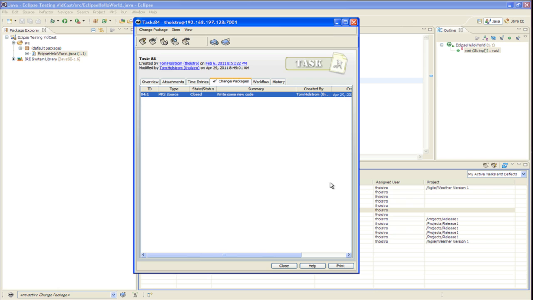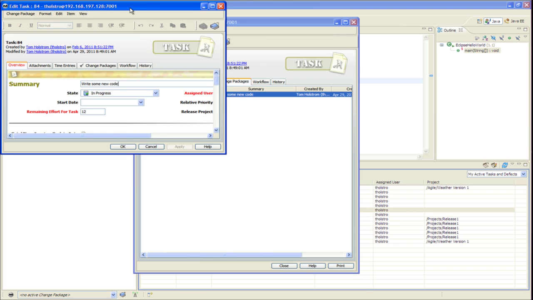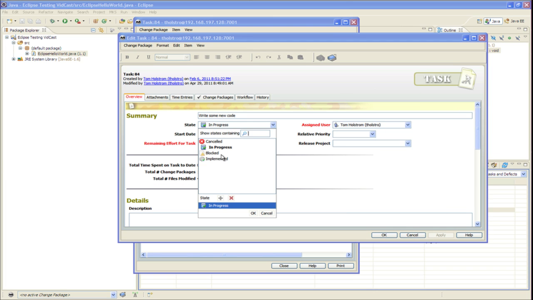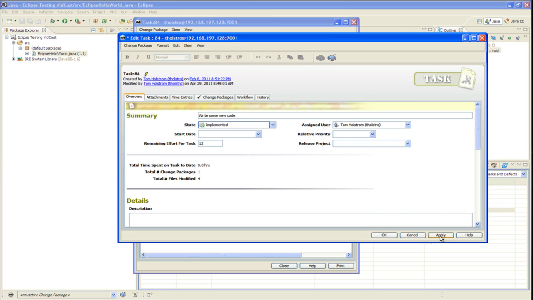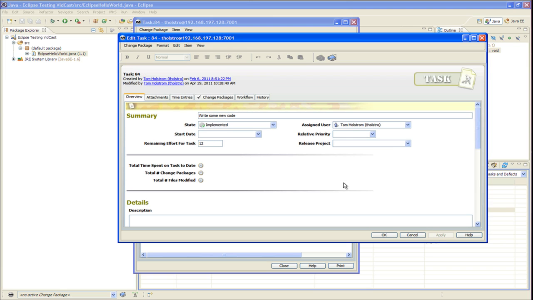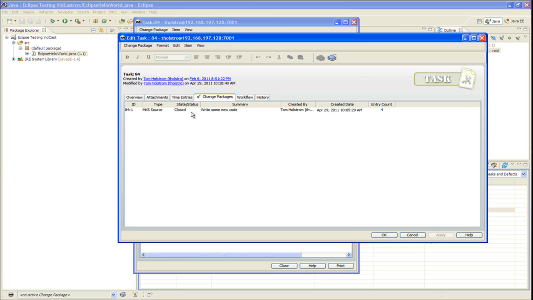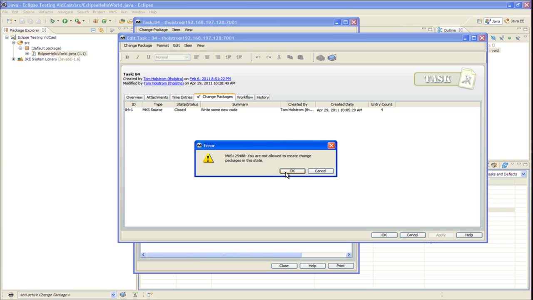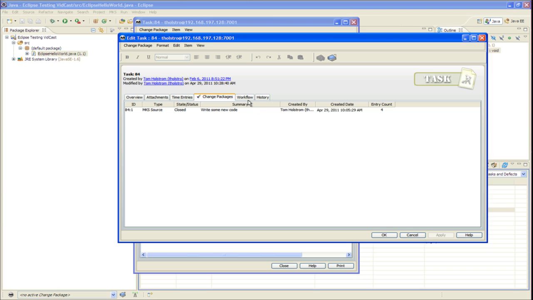So you've got complete traceability all the way from the source asset into the change package into the backing item for the change package. Now in this case, what you would typically find is this task, I'm done with this task and I would say that it's been implemented. And now I've got the change package. This item is now locked. If I attempt to create a new change package against this item, it's not in a valid state.